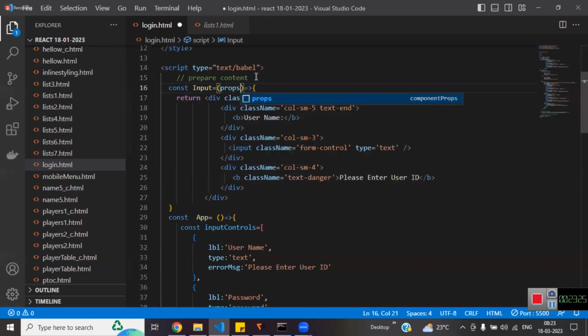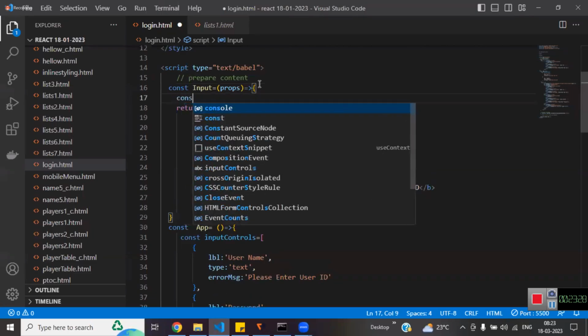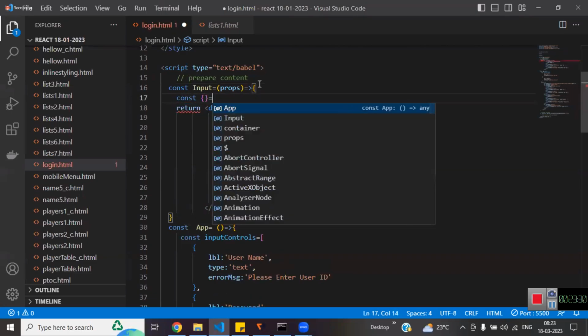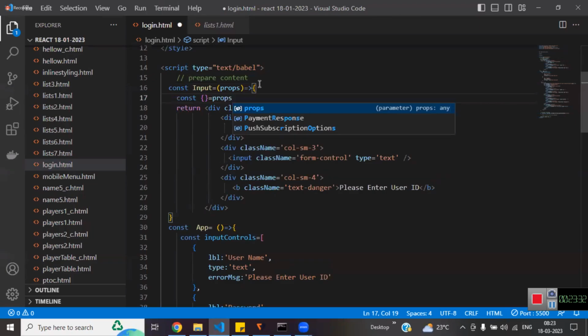Through parameters. Okay, how many parameters do you want me to pass? You want me to get it from outside. You decide it. Props is an object. You know that one. What keys do you want me to use to retrieve? With those keys only he is going to pass the data or not? You decide that one. Okay, label, type, error message. These names can be anything, no problem at all.